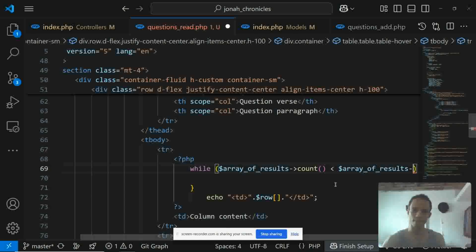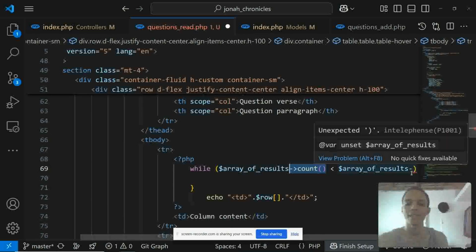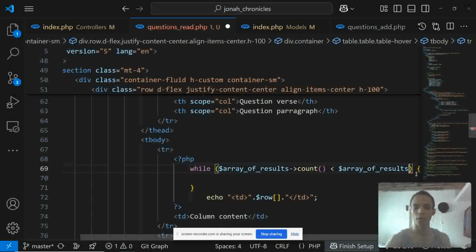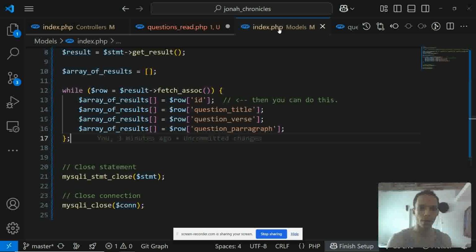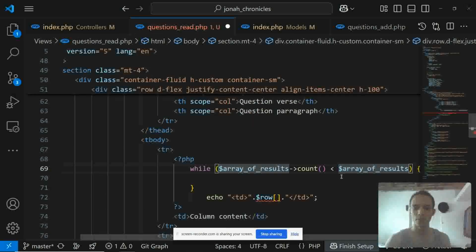see, it is from the top to the bottom. So while it is minor than array result counts. In this case, it's just the row itself, just like this. I'm going to tell you. I'm going to teach you. Sorry. Array of results.